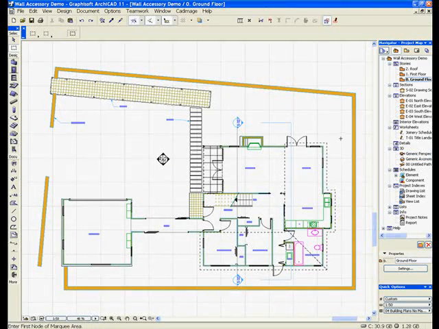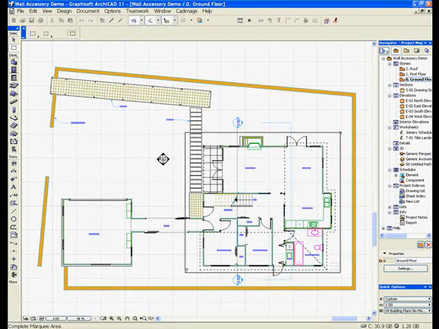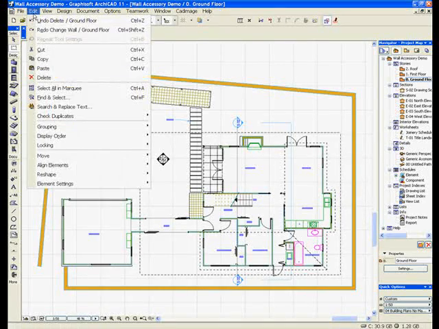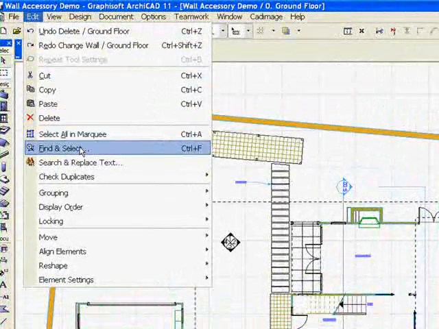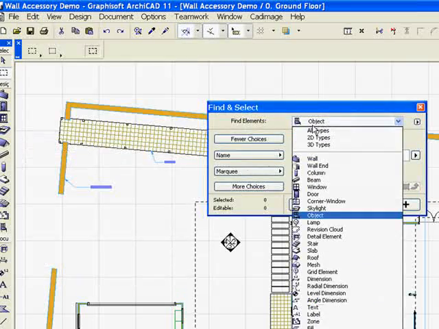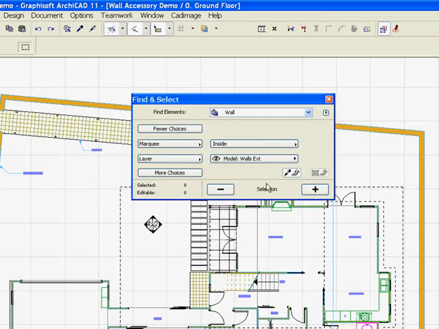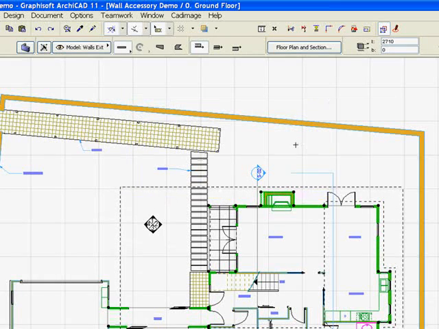Let's go to our floor plan and use the Marquee tool as well as the Find and Select tool to select a group of exterior walls. I want to add some weatherboard cladding to these walls. The wall accessory does not attach to tilted walls, so I'll deselect the walls used to model the chimney.